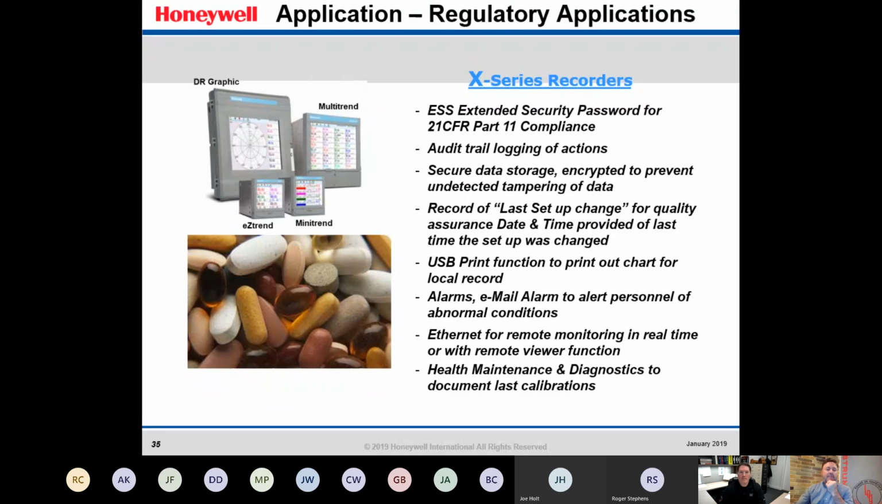Regulatory compliance, obviously, we talked about the pharmaceutical industry with 21 CFR Part 11. This recorder gives you great audit trails. It logs all the information. If an operator logs into the recorder, logs out of the recorder, it keeps a trail of all the power down and power up messages and things of that nature.